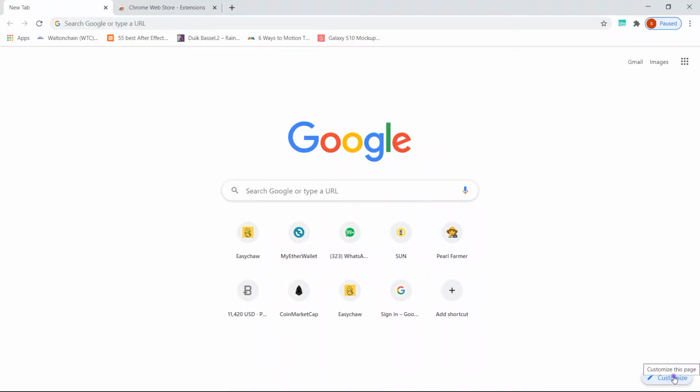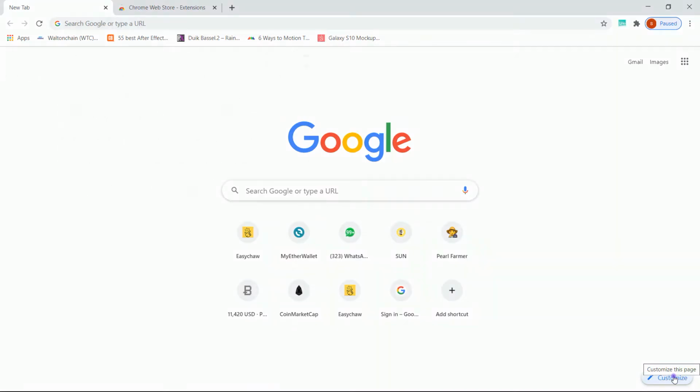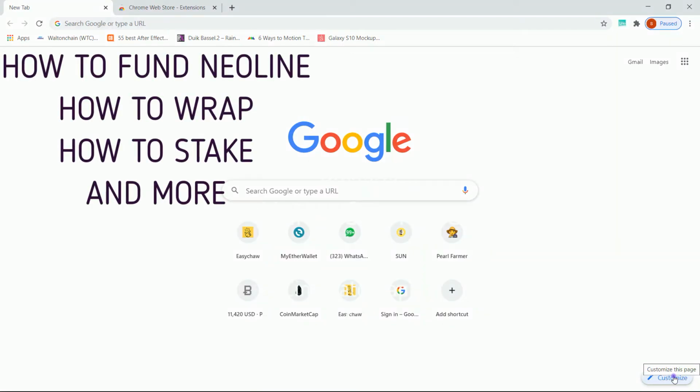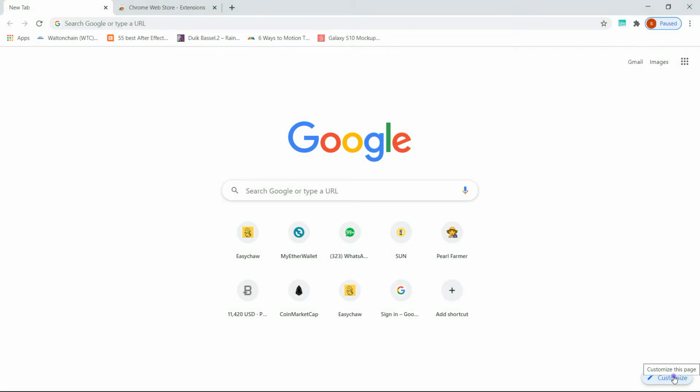My name is Solomon Gift, and today I'll be showing you how to participate in the Flamingo DEFI ecosystem. So I will walk you through how to fund your Neoline wallet and how to wrap your Neo, and also how to stake in the Flamingo platform. So this will be an in-depth step-by-step guide, so just stay tuned while we get to it.